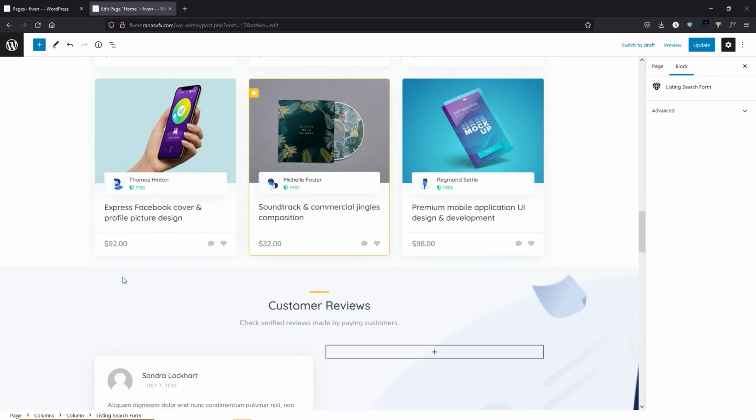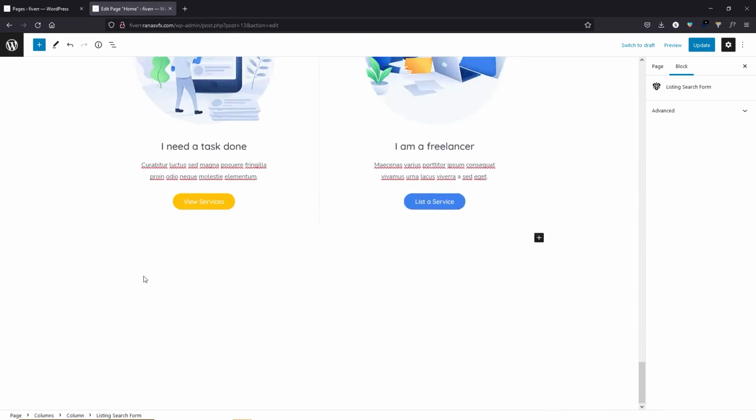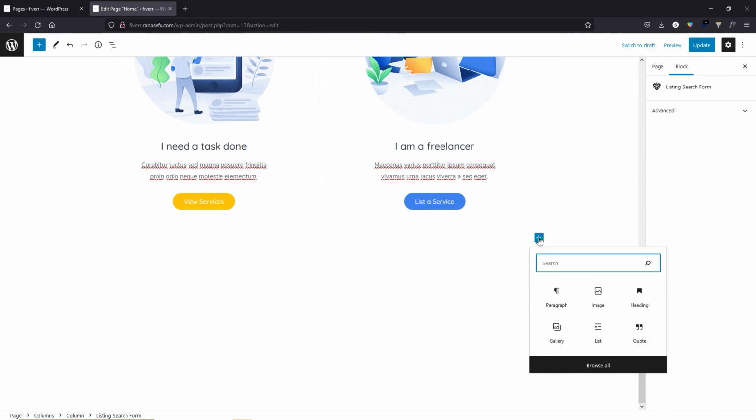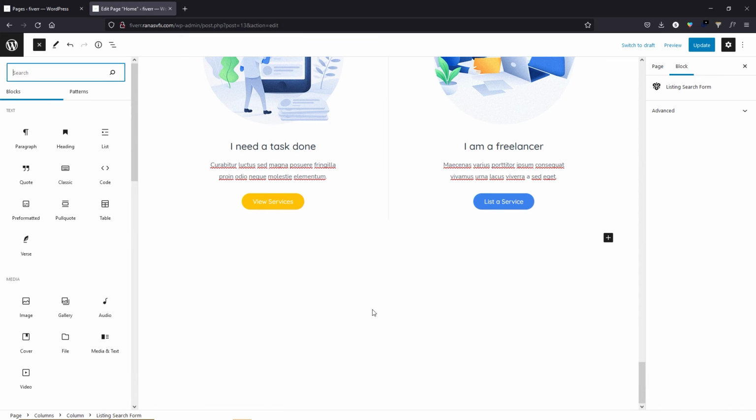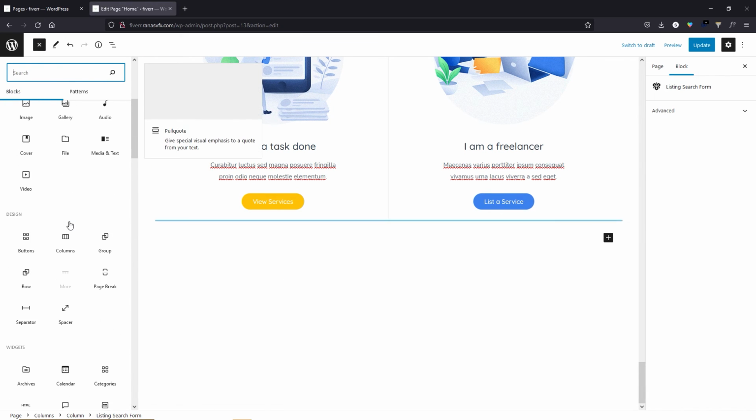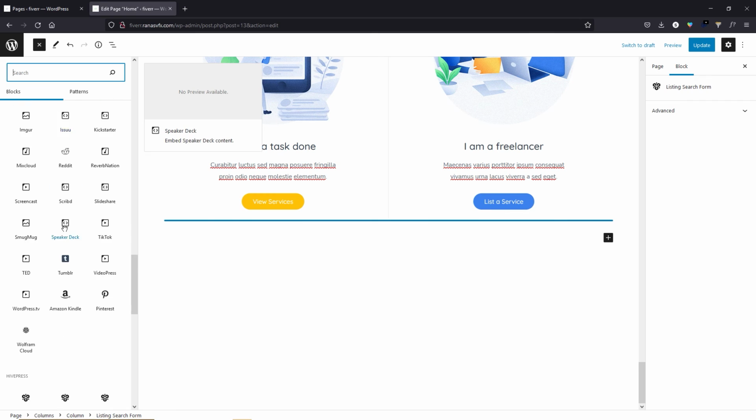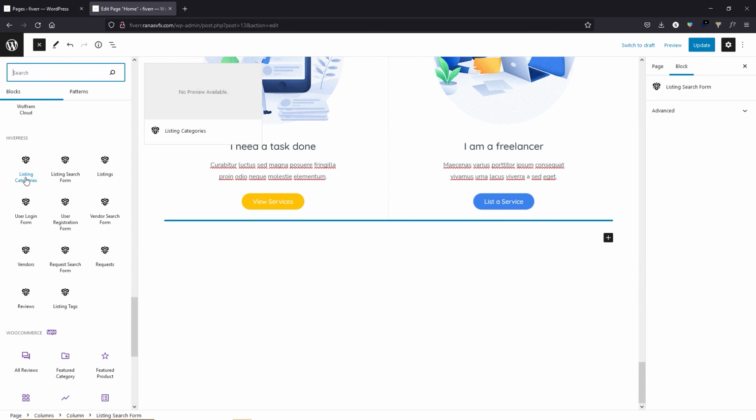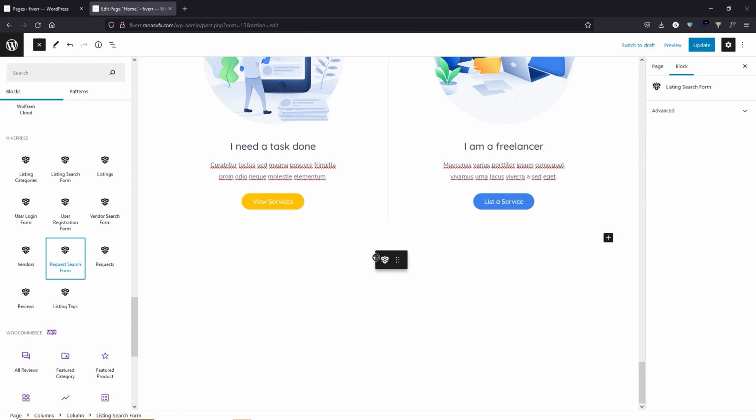Let me show you how. If you scroll down at the very bottom, here you will see this plus icon, add block. Click on that, then click on browse all, or you can search for it, or you can find it by going to the bottom of the page. Under the listing section, you will see all the listing or different types of elements. Let's go ahead, add this request search form over here.